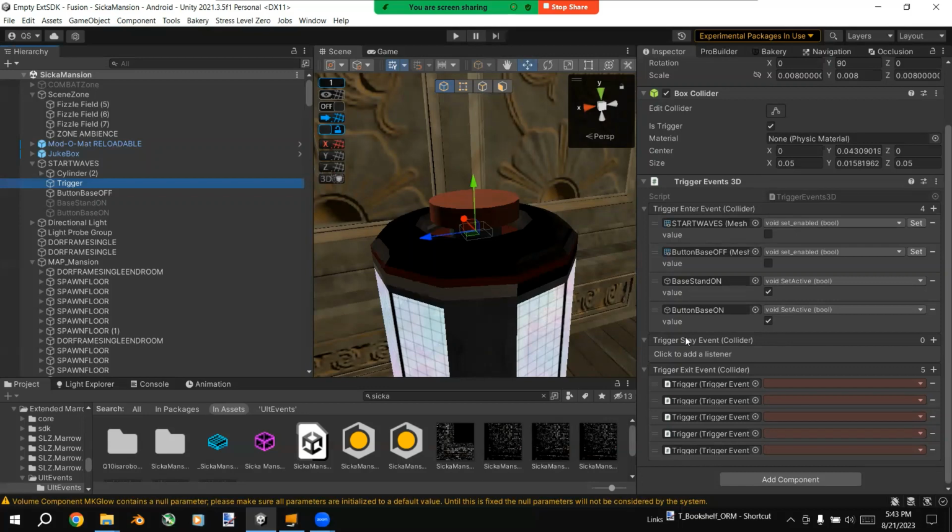Don't ever use trigger stay and events unless, I don't know, I can't think of a good reason to use this. I've never used it. But if they're still touching, this will continuously happen, whatever is in here. So next is exit. Once they exit, something will happen. So that's when we're gonna make a lot of different things happen here.